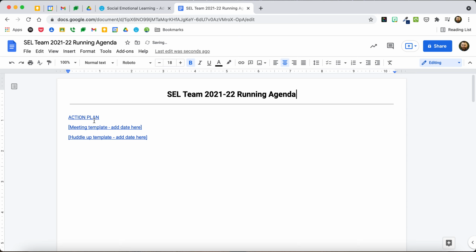Okay, now we have the table of contents. So I'm going to focus a lot on this because it's one of the coolest features of this running agenda template. What we have here, and I can click on any of these and jump down to them, is an action plan, a typical whole group meeting template, and then a huddle up template.